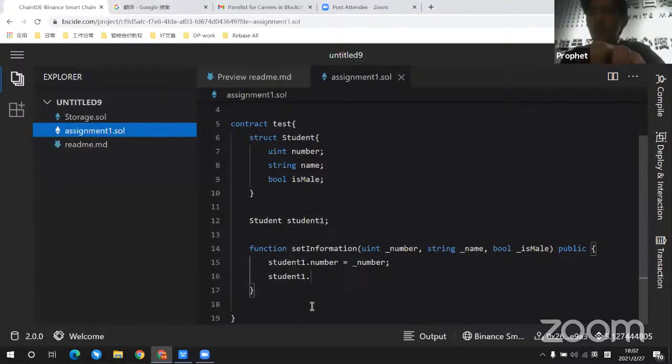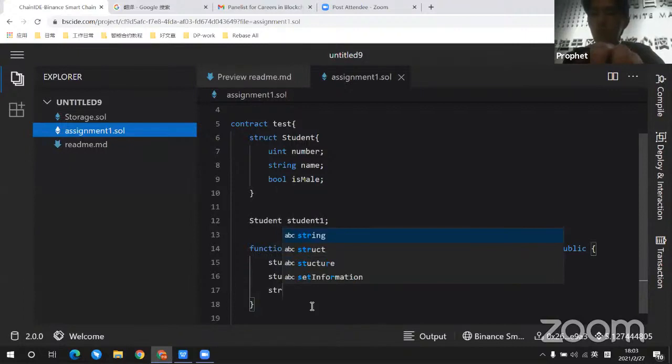So I have set the number, right? The second is the name. So I just put name here. And the assignment, the underscore name variable to the student first name variable. Okay, the third is the bool variable, the is male, right? Student first.